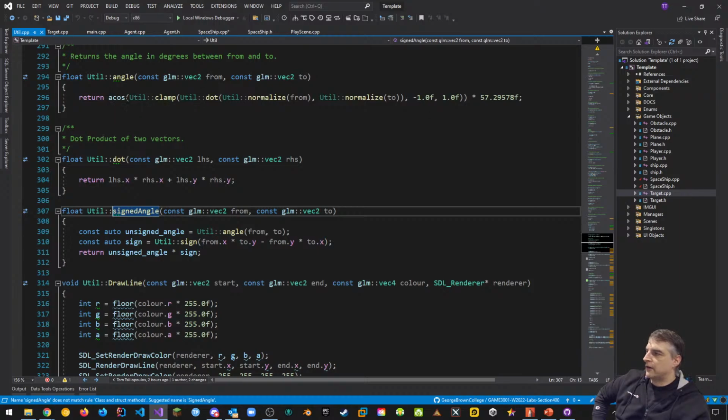We're going to use the arc cosine, and we're going to clamp, use the dot product, and normalize. Look at all this crazy stuff. We're going to normalize from, and normalize to, and get the dot product from -1 to 1. We're going to clamp it from -1 to 1, and multiply by 57, which is like a rad to deg equivalent. So we're converting it back into degrees. That's the unsigned angle.